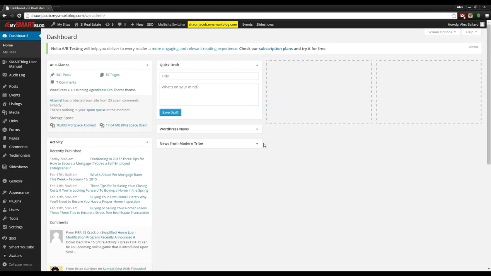So once you're logged into your site, this is the first thing you're going to see. This is the main screen you'll see as soon as you log into the back end. You'll see up here, it's what WordPress calls the dashboard. The dashboard is the main home screen for the back end of your site.